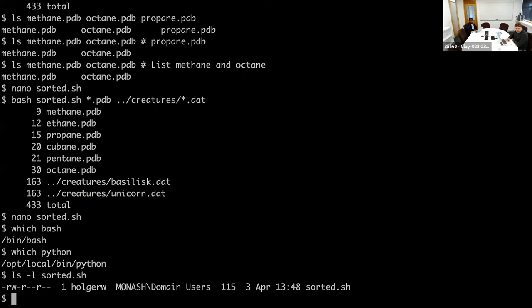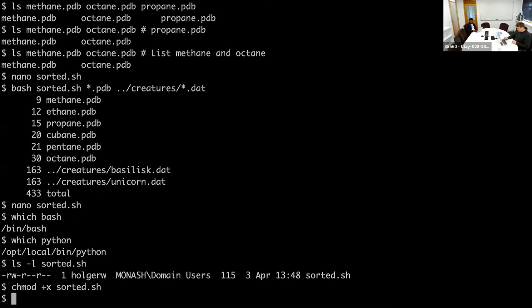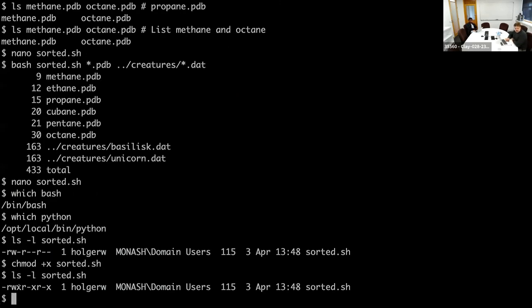The group, which is everyone who is part of Monash domain users in this case, has only the permission to read. And others, everyone else who has an account on this machine, also has the right to read it. To change the permissions, you can say chmod plus x, plus executable. And if I now look at this, you see that everyone, including myself, group, and other have received the x flag. So we can now execute it.